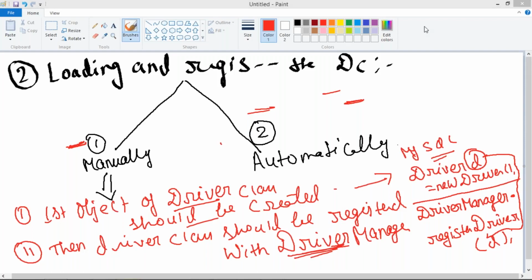So whenever you want to load the driver class manually, first we have to create the object of the driver class provided by the respective database, and then we have to register it with driver manager. So this is how it happens in case of MySQL.